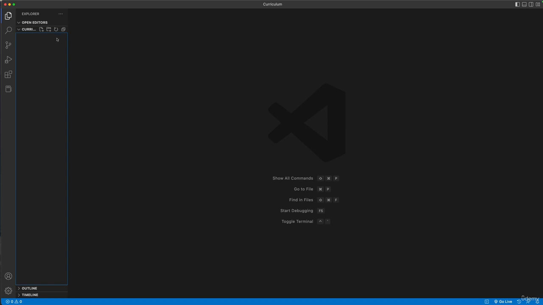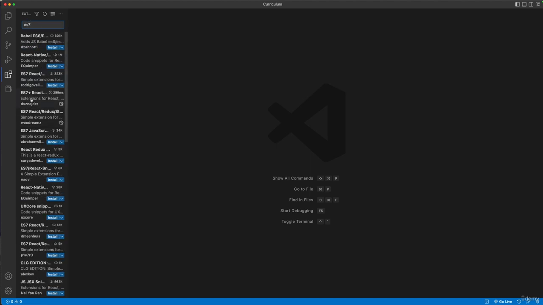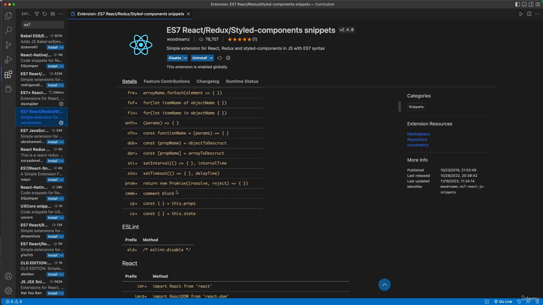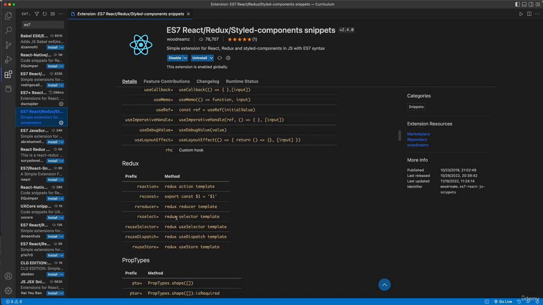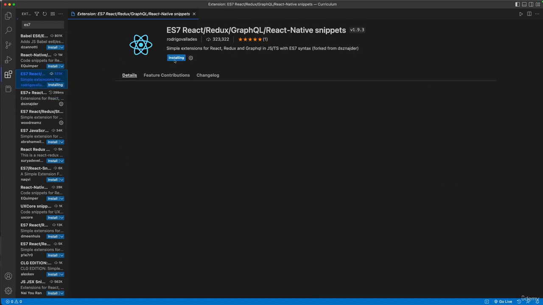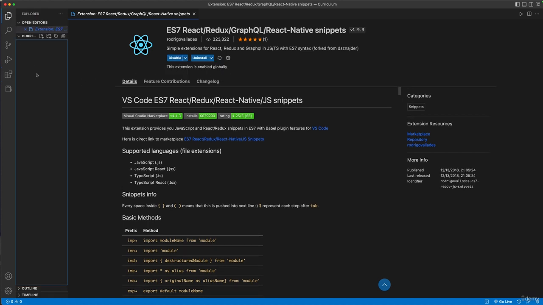Okay, now on the left side, if you click on our Explorer, you can see I'm already in a folder, so I cannot create another one or open another one. But really quick, I want to show you one simple extension, and this is going to be ES7, and this has the code snippets. I want you to install both of them. First one being ES7 React Redux styled component snippets. This is going to install all of the snippets for React. I'm actually going to use a couple of them. Also the hook snippets are excellent. And then please also install ES7 React Redux React Native snippets. And also GraphQL, this is also important. Now, if you have all of them installed, then we can go back and create our React application.